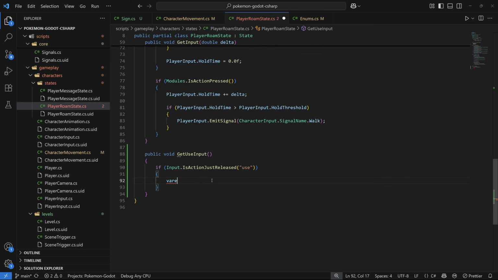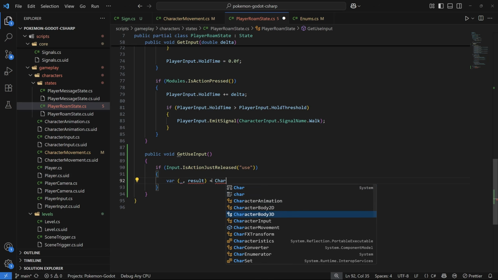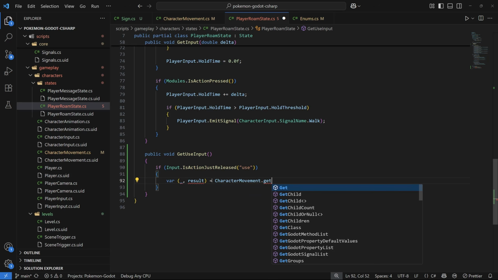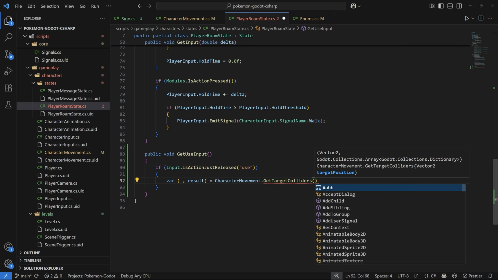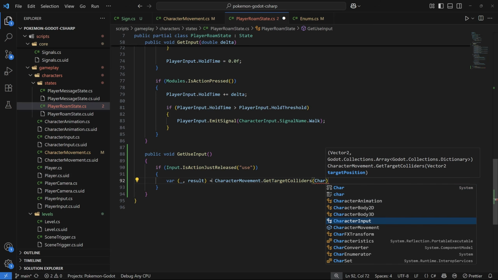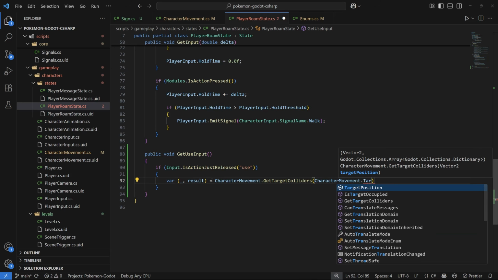So what we're going to do is go ahead and create a variable, and we're going to grab the adjusted target position. I'm just going to leave this as an underscore for now because we don't need it. And this is going to be equal to our character movement dot get target colliders, and we're going to do our character movement, and I believe it's dot target position.